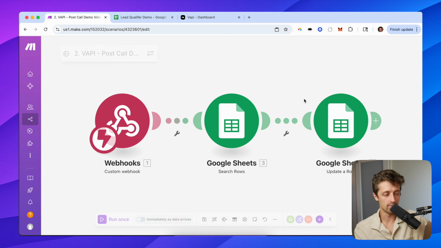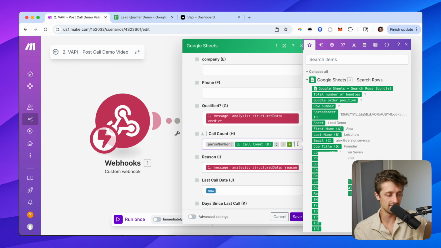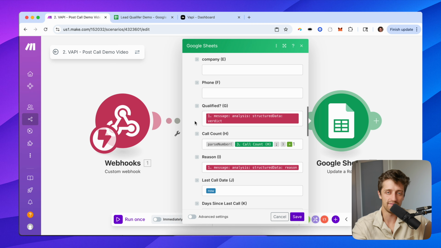And remember, we're always updating or adding 1 to our call count. Okay, so even if you called them 5 times, then you wait 5 days and you call them a 6th time, and they don't answer again, well, we're just going to take what their call count is and add 1. Okay, so it'll go up to 6.